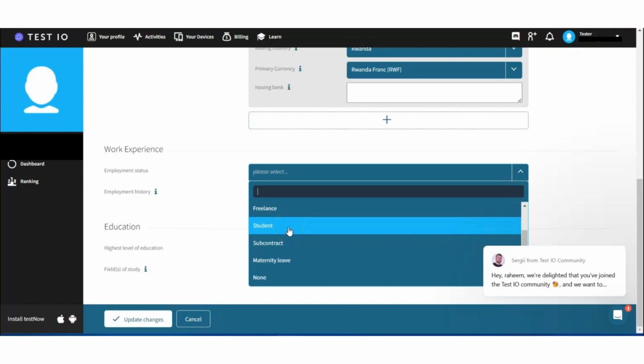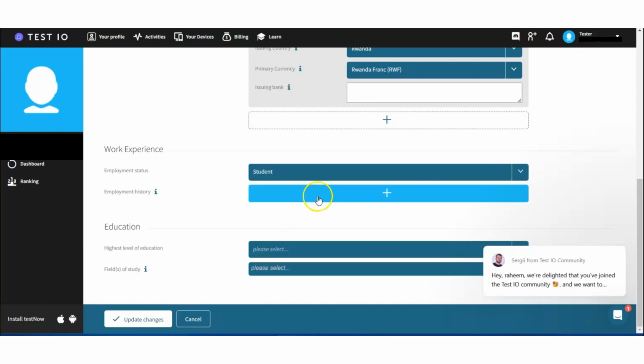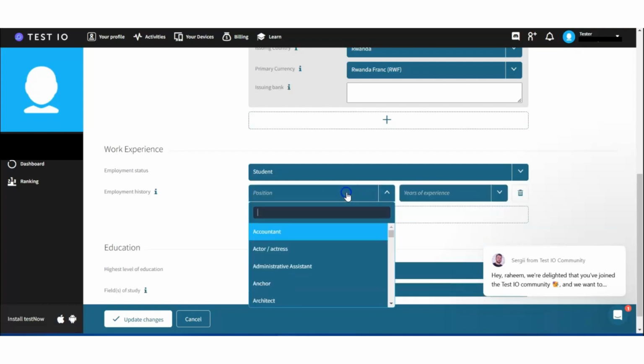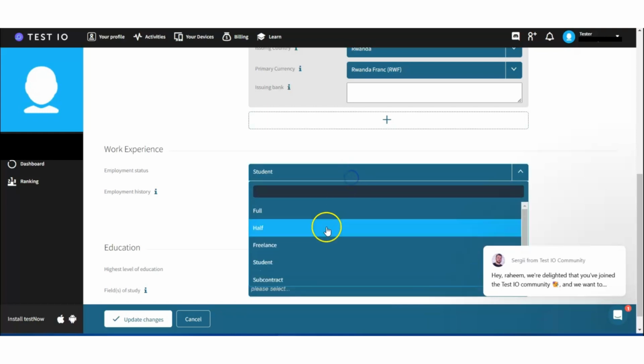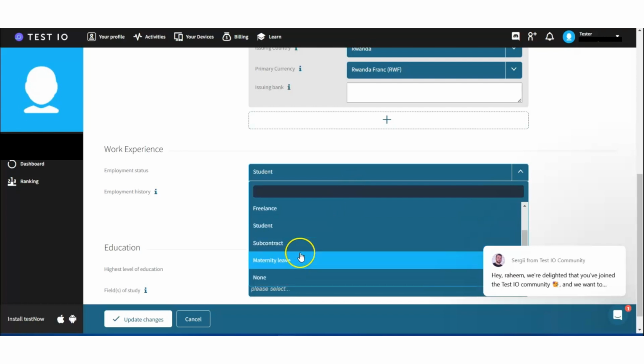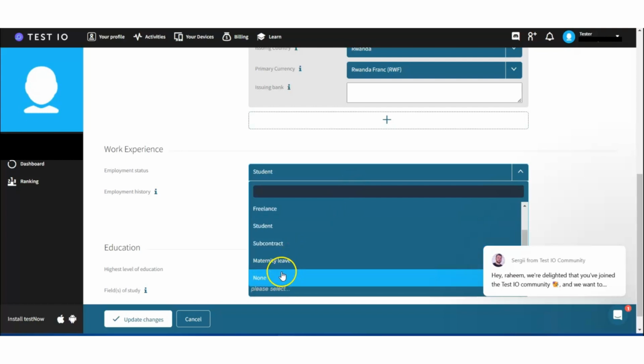Okay, if you're a student, you put student there to consider a student as a work experience, and then you just have to choose an employment position during your time as a student. Maybe a leadership work experience, any kind of work experience. And if you don't have anything, you put none. Okay, it doesn't affect you on your application.